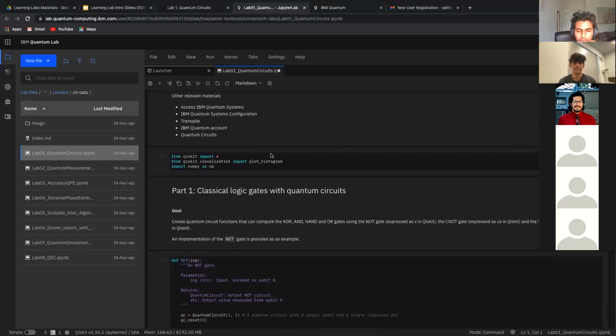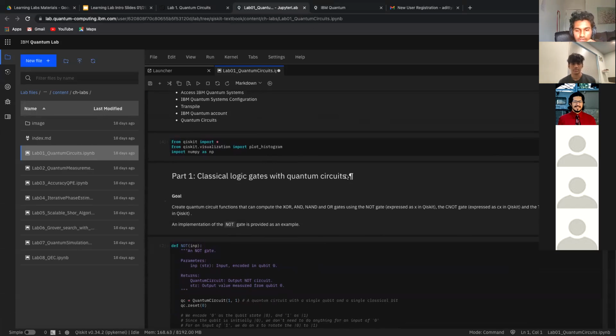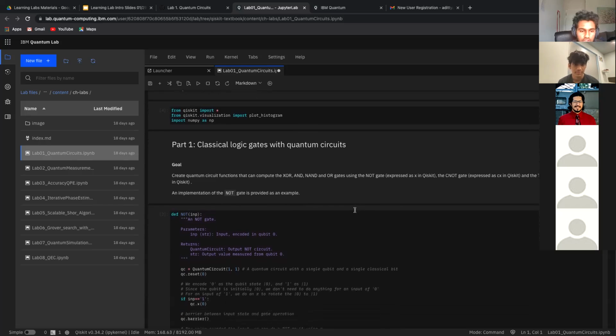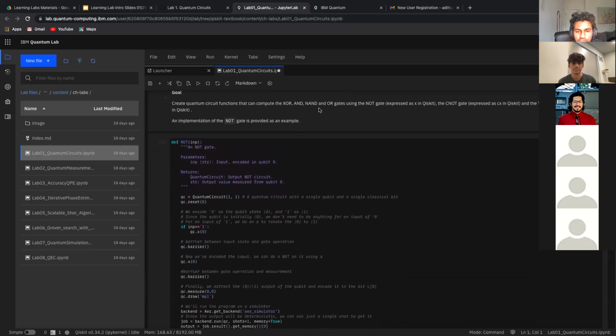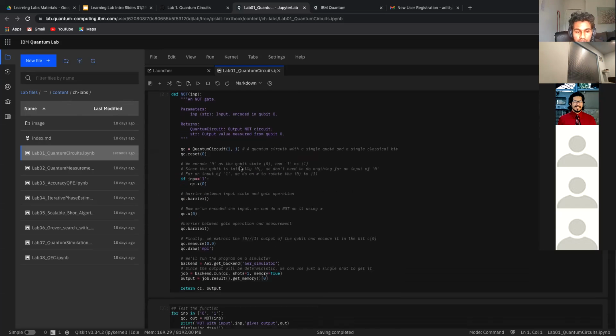So we start out with part 1, and we can do classical logic gates with quantum circuits. The goal here is to create quantum circuit functions that can compute exclusive OR, AND, NAND, and OR gates using the NOT gate expressed as X in Qiskit, the CNOT gate expressed as CX in Qiskit, and the Toffoli gate expressed as CCNOT in Qiskit. An implementation of the NOT gate is used as an example.